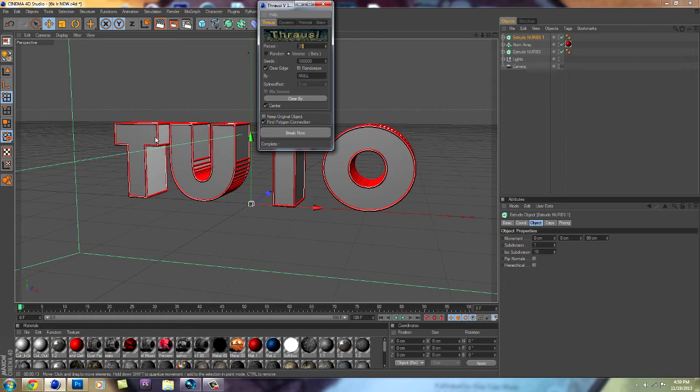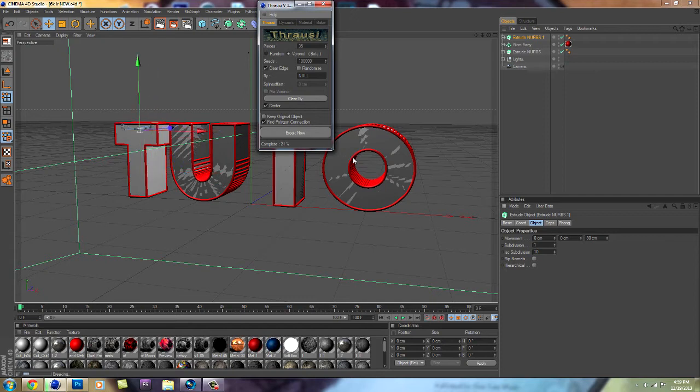It will go from the front to the back, so keep that in mind. It's not just in the front that you're going to see it. Realistically, it's going to slice it up into about 12 pieces on the front that you can see. Break, now it's going to break it.